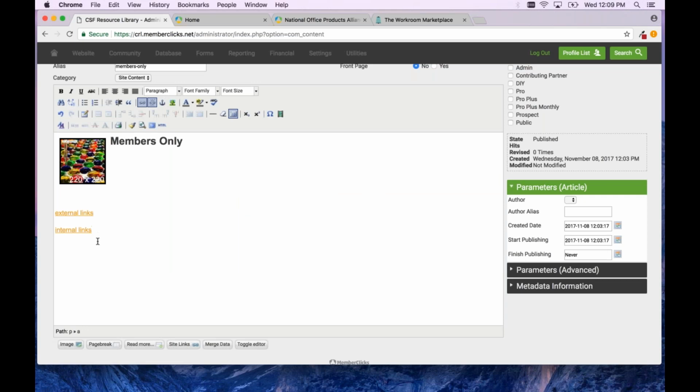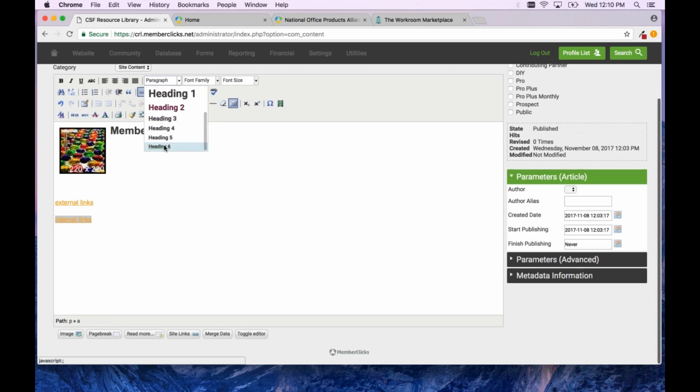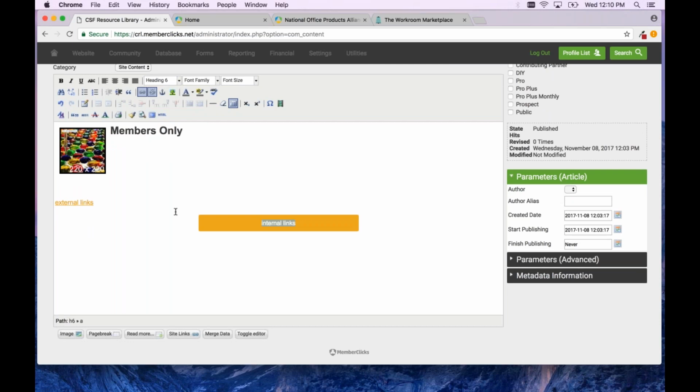Now, to look super fancy, anytime you've linked up an item, whether it's internal or external, if you go back and highlight that text, then use those formatted fonts again, I'm going to choose heading 6. We've created a button. How fun is that? Yeah. And so instead of it saying external links, you could say shop now or something. Yeah, exactly. Whatever text that you've linked up would appear inside of this button.